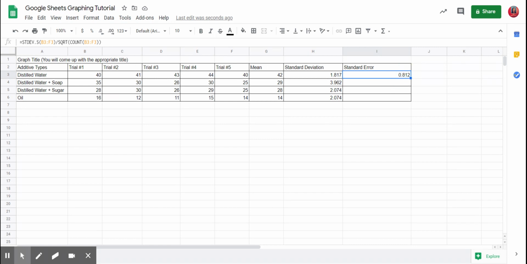Okay. So now we are going to drag our cursor down, taking that formula for standard error of the mean to the rest of the samples, and there you go. Okay, those numbers look good to me. Again, I'm not interpreting for you what they mean in terms of your additive types, but what we're going to do next is graph.